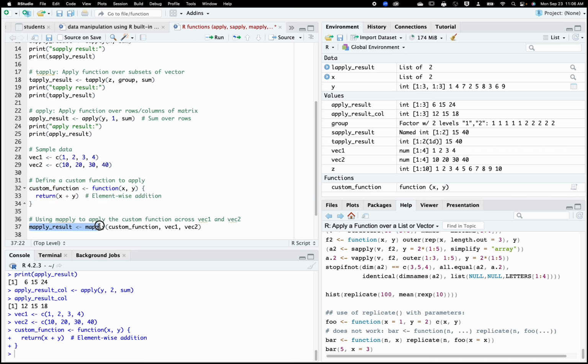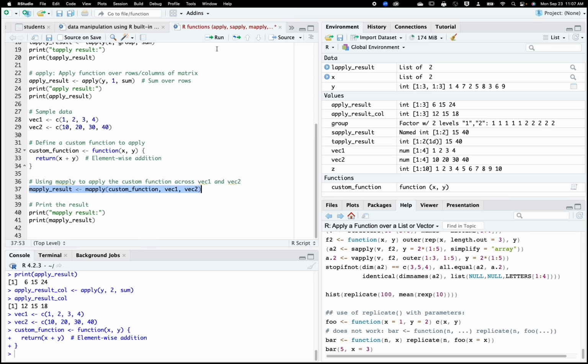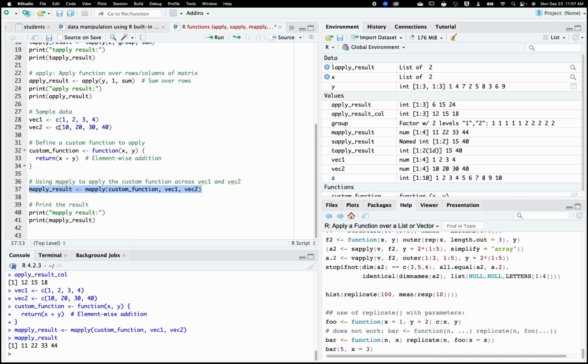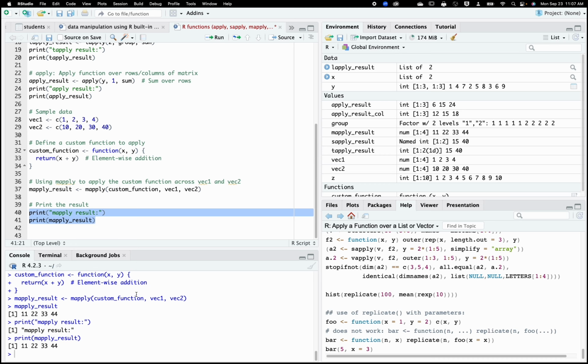And when I apply the mapply function in here, which is multivariate apply, it's going to apply this function to each of the vectors which I provided. So if I do this, I'm going to see the mapply result. This is the result that I got. That means it has added up these two numbers, 1 plus 10, 2 plus 20, 3 plus 30, 4 plus 40, and that makes the result. If I print this up, you can see this is what happens in what you call a multivariate apply.